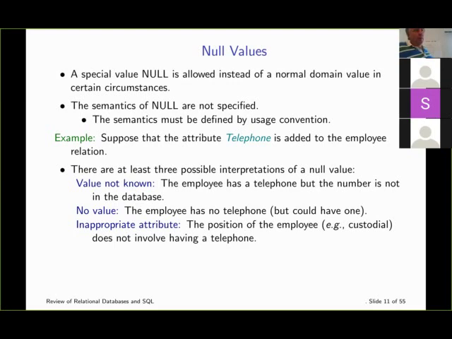So when you see a null value in a database, it might mean the value is not known. For instance, one example might be an email. You have a marketing database, and we have a person, a potential contact, and we have a null value for the email. But what we actually intend to mean is that they probably have an email, but we just don't know what it is. So the value is unknown.